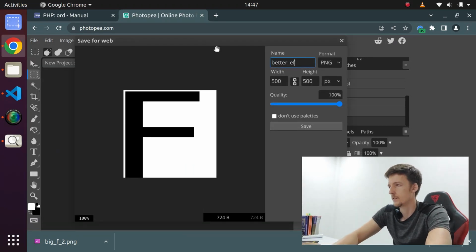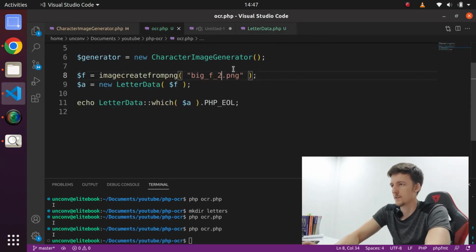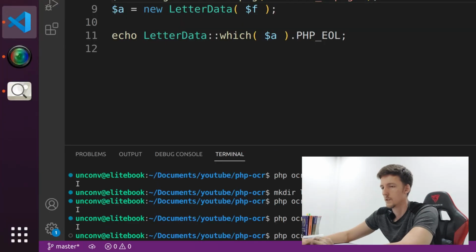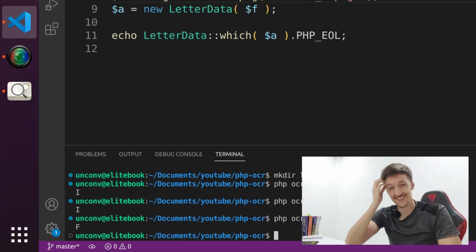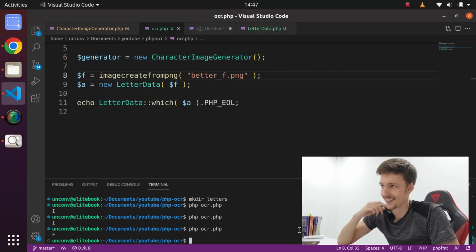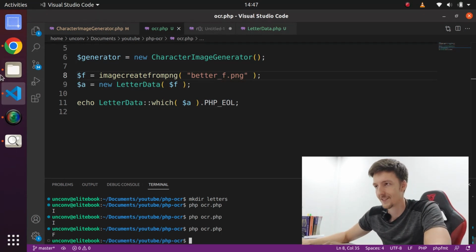Better F. Okay, let's try this. Let's do better F. Okay, it recognizes it now. It just has to be similar, more similar than that. Okay. So it works. Let's try another letter.